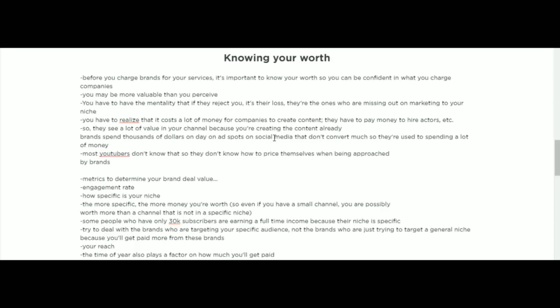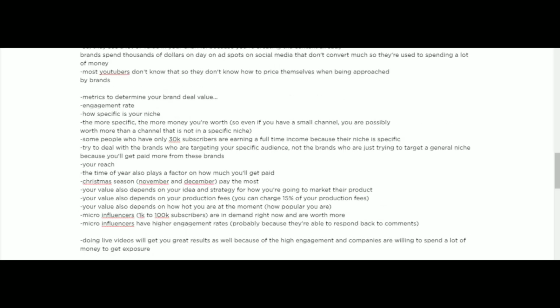Another metric to determine your brand deal value is your reach, and also the time of year plays a factor in how much you'll get paid. Generally around Christmas season, November and December pay the most. Your value also depends on your idea and strategy for how you're going to market their product. Your value also depends on your production fees. So for example, you can charge 15% of your production fees. And your value also depends on how hot you are at the moment or how popular you are.